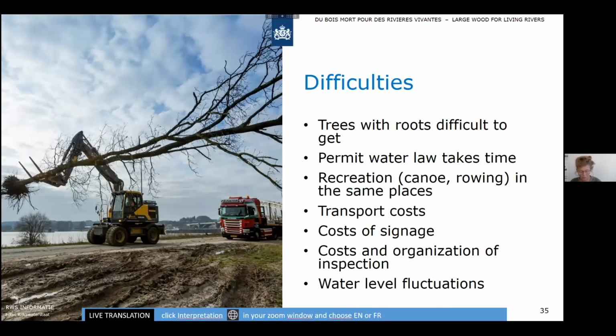Of course, there were difficulties too. We want to use trees with branches and root ball, but they are hard to come by. And using large trees and our preference for hardwood, such as oak, also results in high transport costs. And the permit process takes a long time, and we have to consider the safety of canoeists and swimmers.